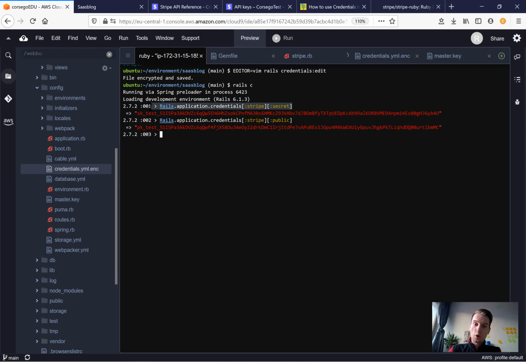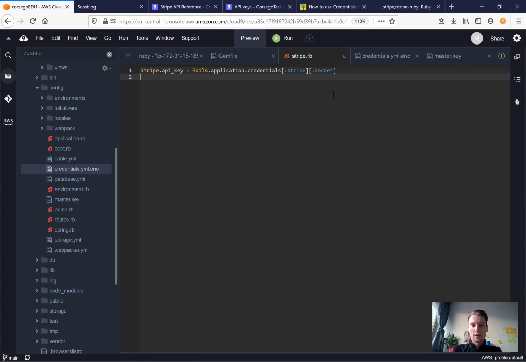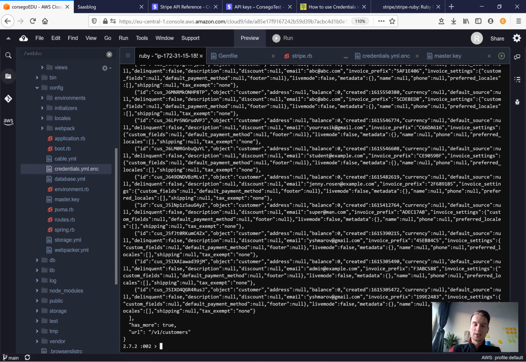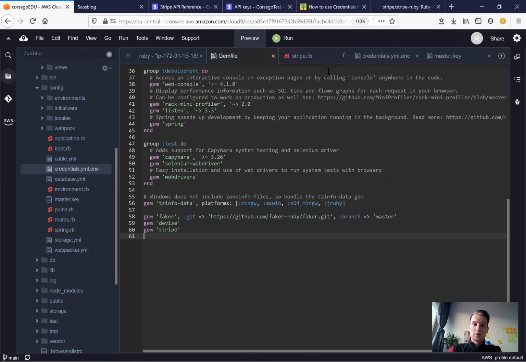Okay, and now instead of actually inputting the secret key here in the initializer, I can just add the credentials. And let's see if it works. So I will exit and start the console once again and try to make a Stripe call, like Stripe customer list. And you see it works. So I have encrypted my Stripe credentials so that nobody can see them.